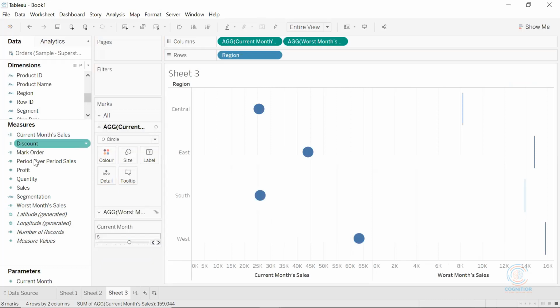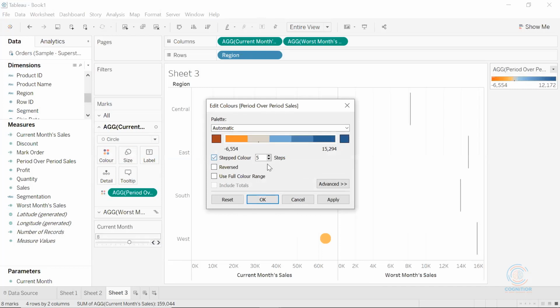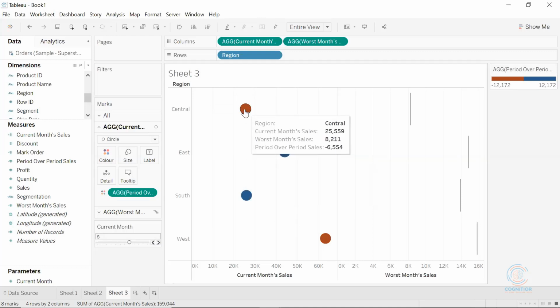in the circle. So I'll put this period over period sales in color, and let me make this color only two colors. If it is negative, then orange. If it is positive, then blue. You can see that this shows me the period over period sales. That means current month sales is actually minus $6,554 less than previous month sales. That is why the color is orange.